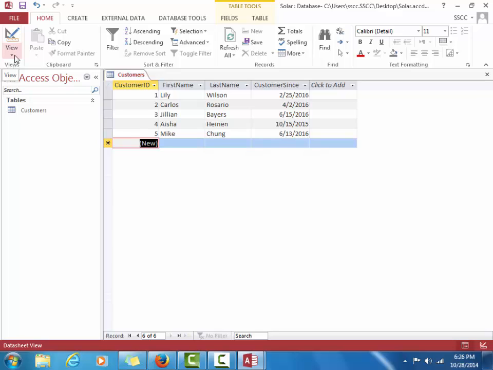Okay? So, this is what Datasheet View looks like. And then let's go here and look at Design View. Alright, so there's Design View.